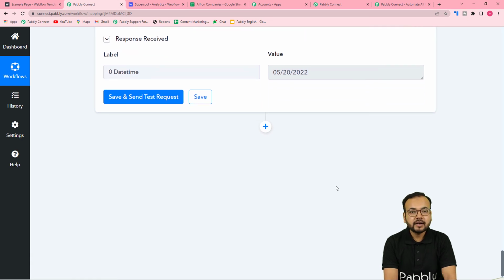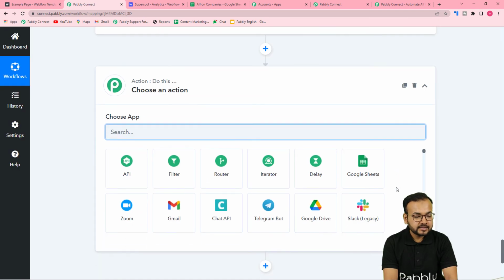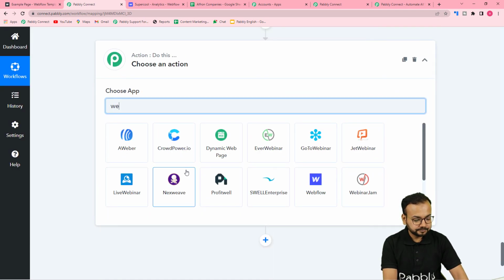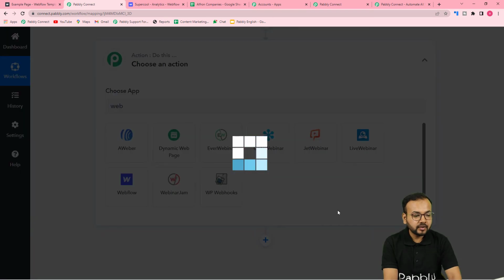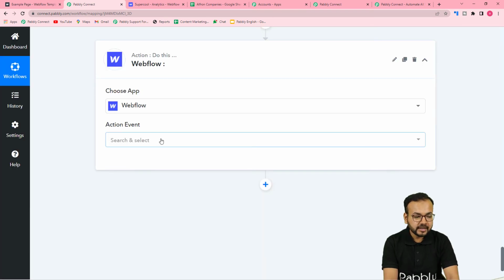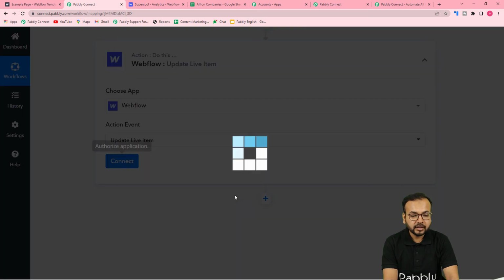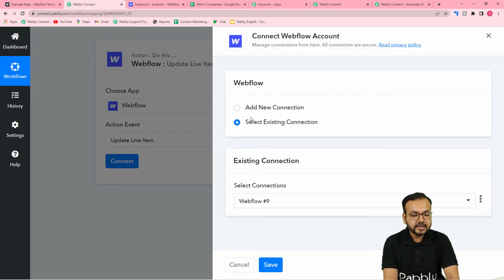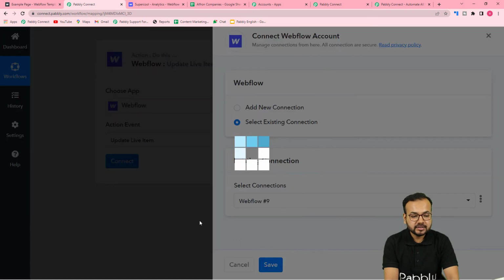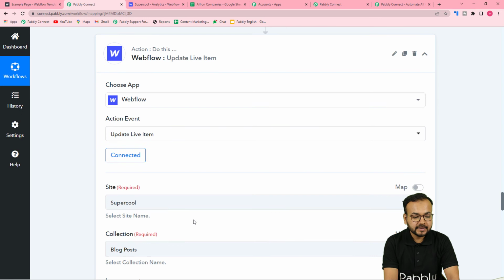Okay, now we are ready to update our website, so click on this plus icon, select Webflow from here, select action event as update live items, click on connect. Now we can use this existing connection option because we have already connected with Webflow in a previous step. So just select existing connection, click on save, and you'll be connected again with Webflow like this.